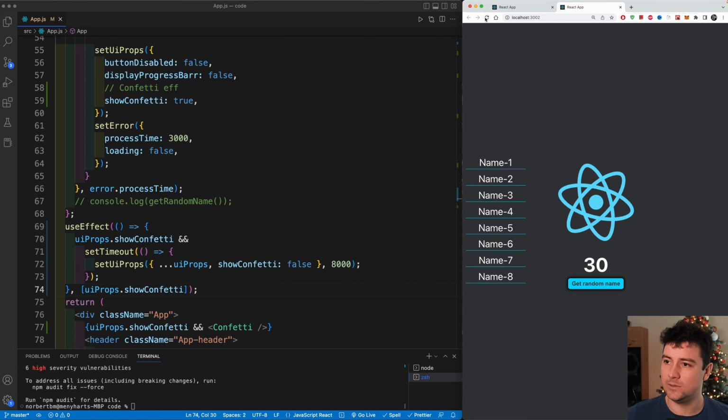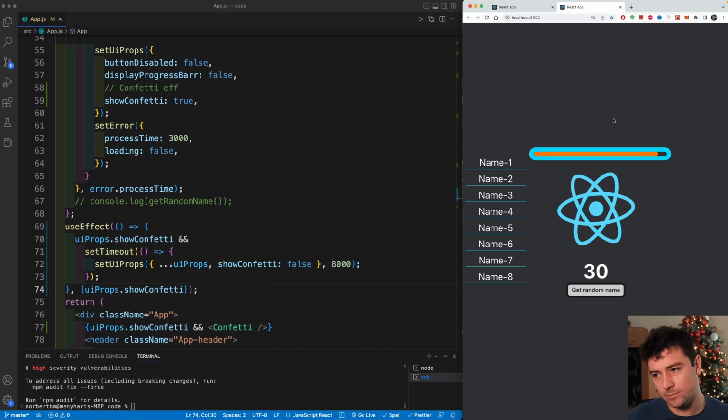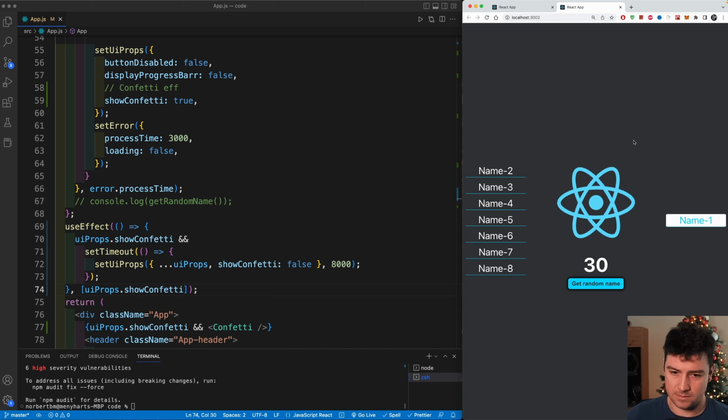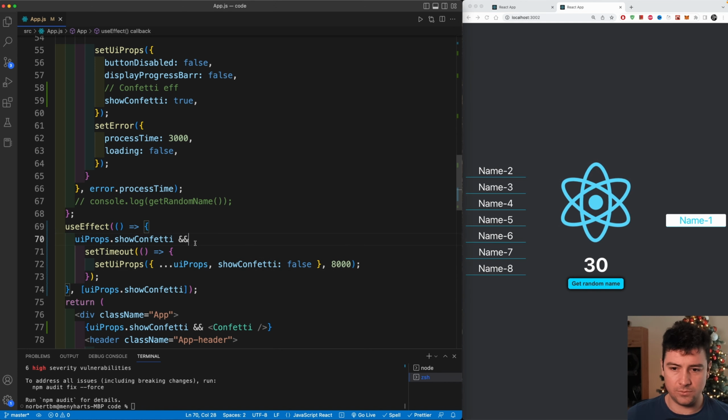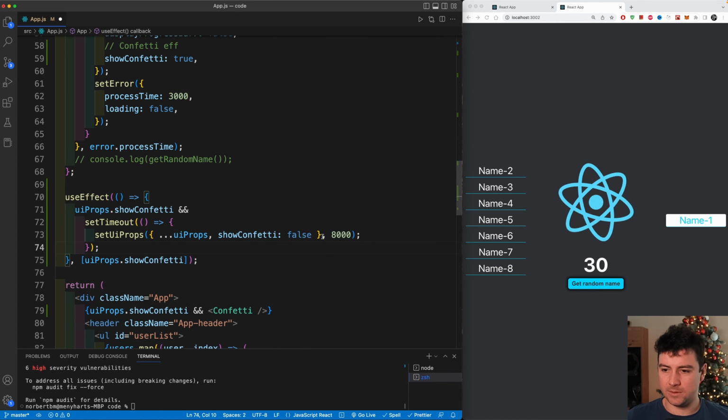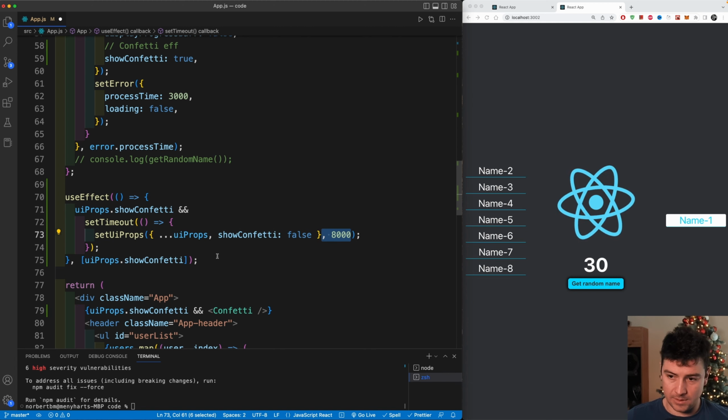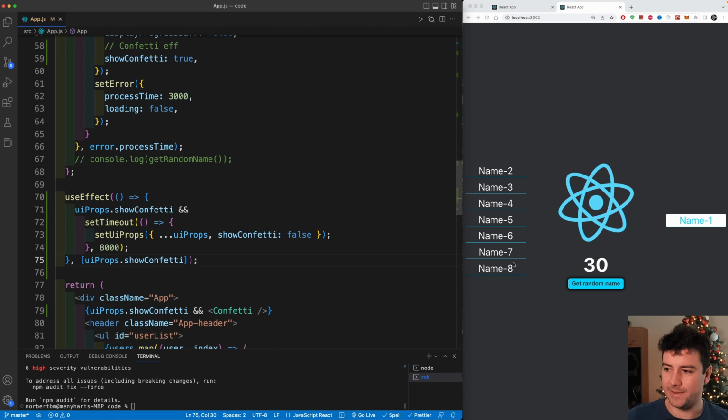Okay, so let's do a complete refresh of this. Let's get a random name. We're going to bring in our confetti, and what did I just do wrong? So this is here, this is here. If show confetti is true, then you should get me, what am I missing here? Oh, because I passed this in there and not here. Sorry about that. Okay, let's try this again.